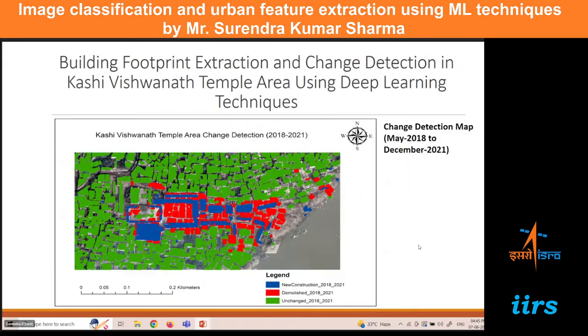And then we analyzed the change detection from 2018 to 2021. All these green color buildings are the unchanged buildings. That means those buildings were present in 2018 and 2021 also. These red color buildings were demolished or dismantled, and these blue color buildings are newly constructed. You can see this is the area where the temple is, and from this area to this area there is a complete corridor. So pilgrims can move from this temple to the ghat.